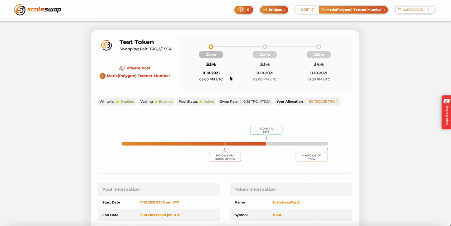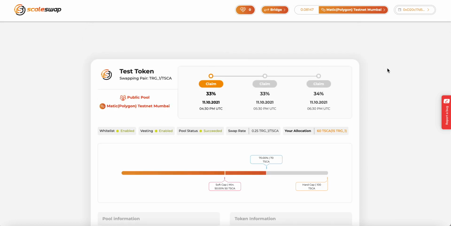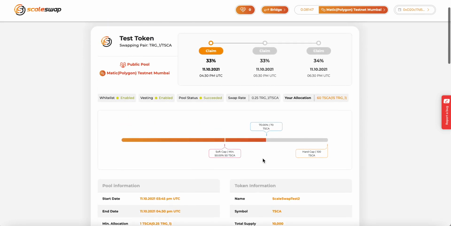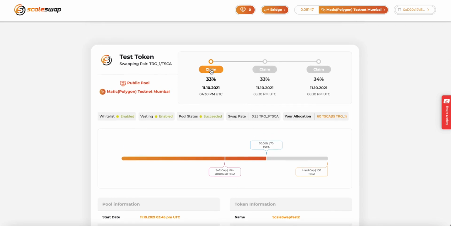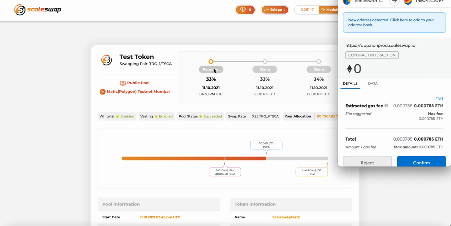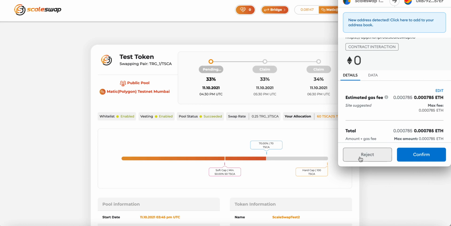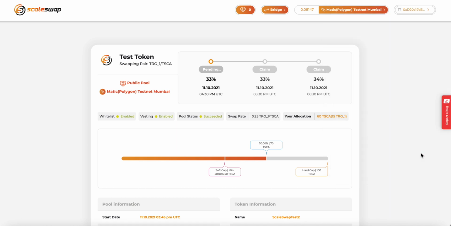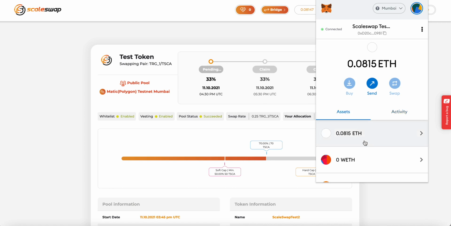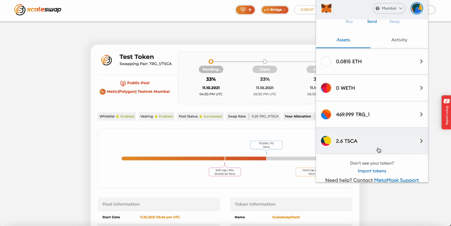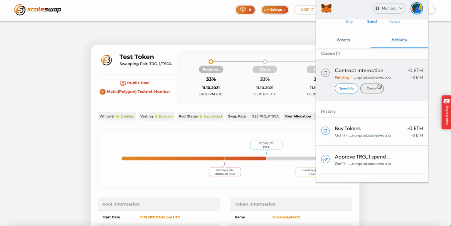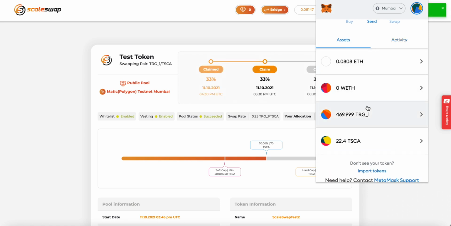I will show you how the claim button works or looks. For this, I change to another pool, which is already finished and where I also swapped some tokens. My first claim is activated. I will claim here, and I can also check 60 TSA will be claimed. Confirm. Waiting. Let's have a look. It's still executing, and now it was executed.